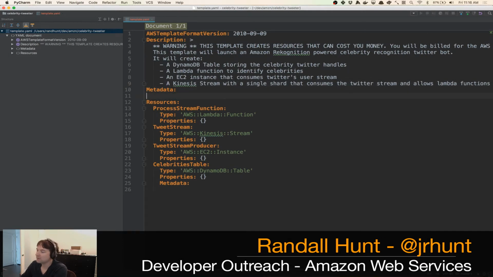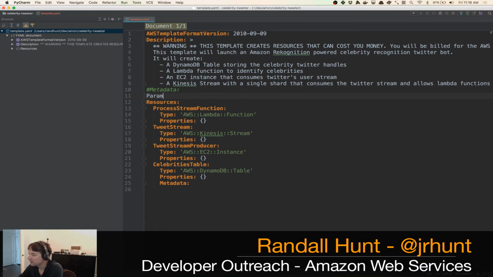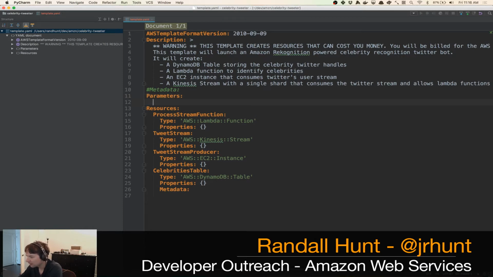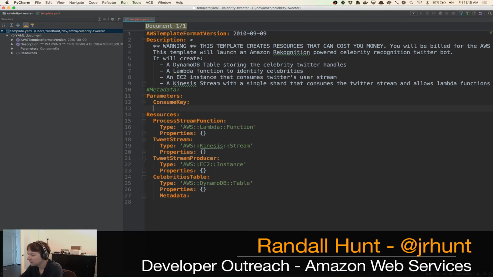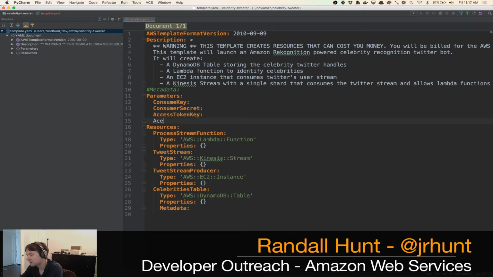Okay, now the metadata section. And the thing with the metadata section is it's not really useful until you have parameters. And the parameters that we need in this are really just our API credentials. So let's go ahead and start a parameter section. And we'll just say we need a consumer key, we need a consumer secret, we need an access token key, and we need an access token secret.